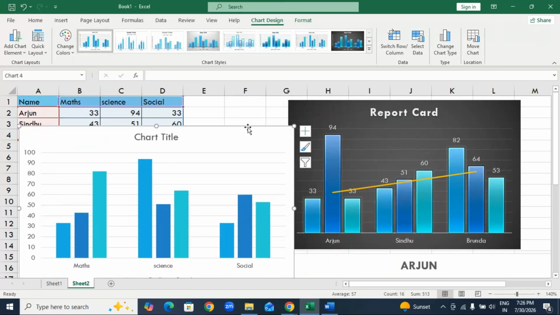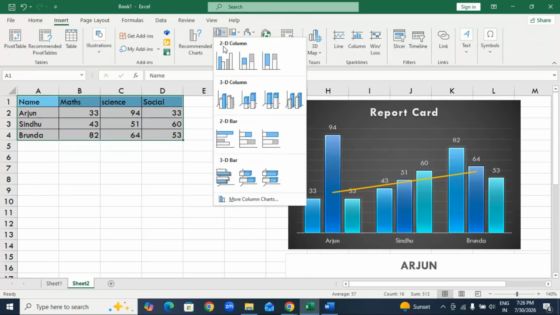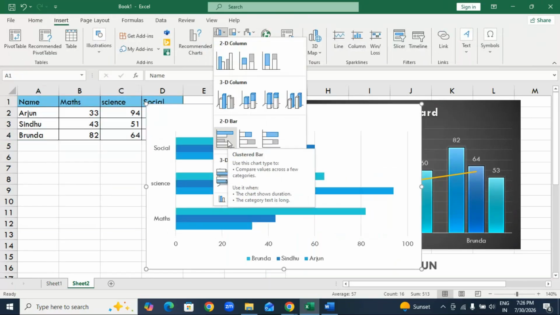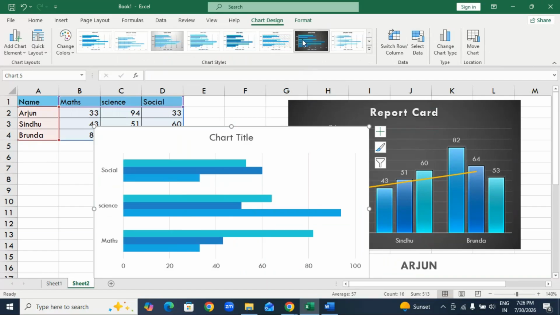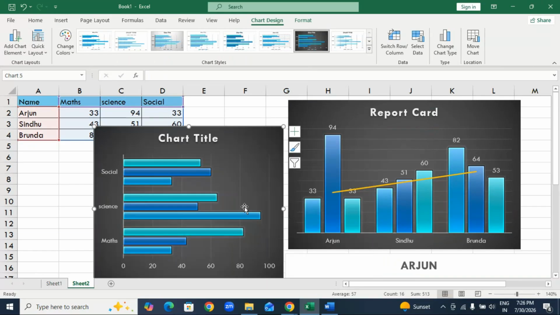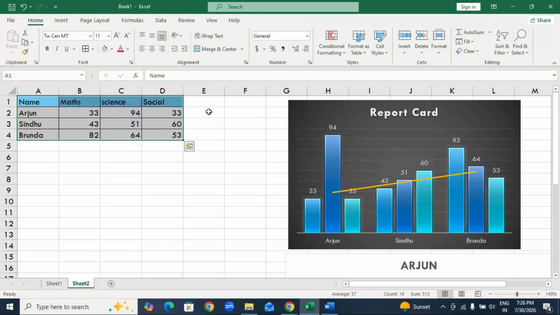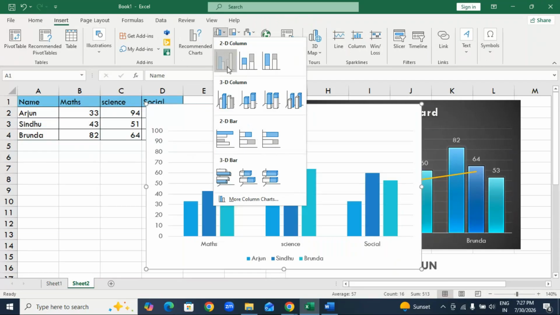If you don't want this column chart, we can select the insert tab, go to column, select the 2D bar chart also. Click on that 2D bar chart. Once we select, it's going to display the different color options, all these things we can select. Or the same chart, if you want, select this one, go to insert tab, click on that 2D column chart.